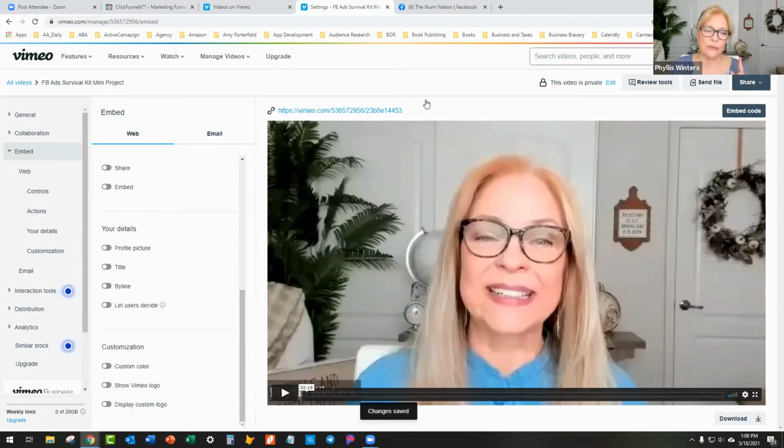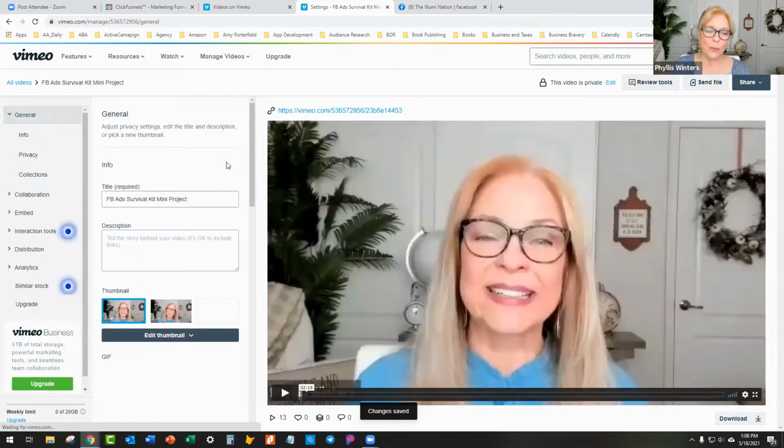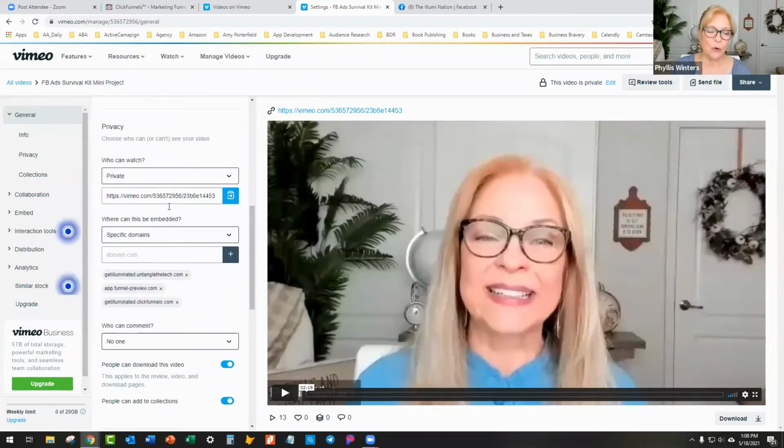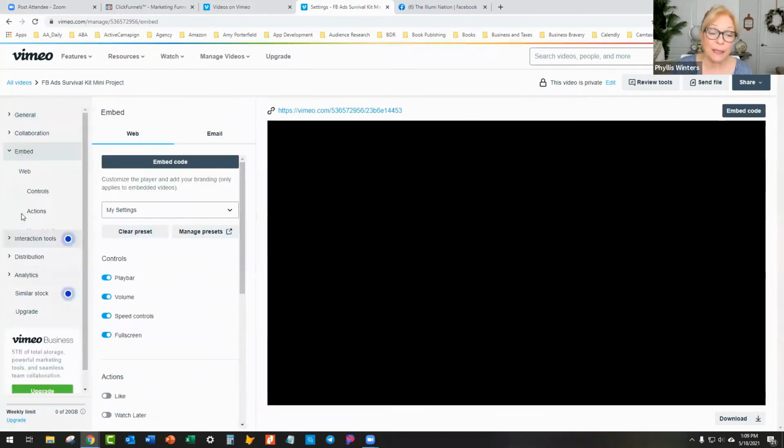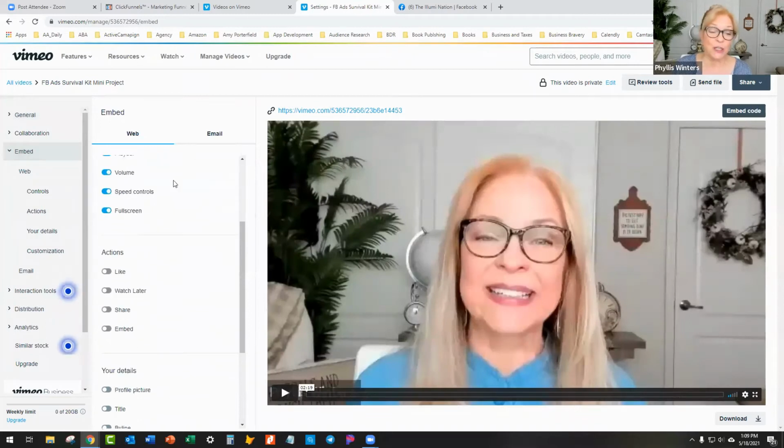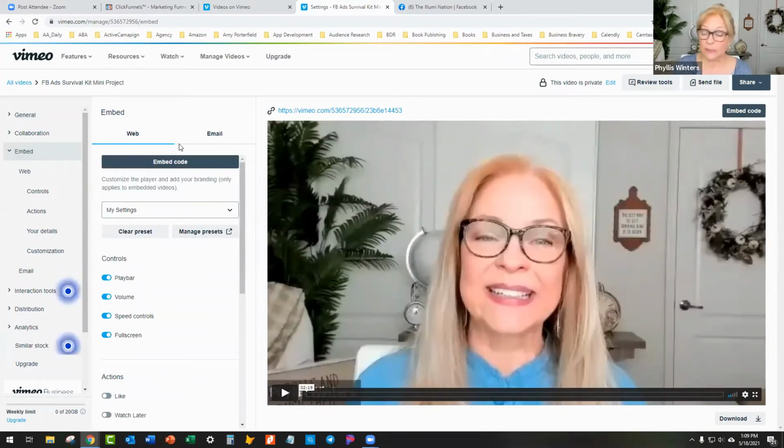Okay, so now we've gone to the general tab, where we have told Vimeo where it can be embedded, that it's private, you can only do it with the link. Then we've gone over to the embed tab, and we've changed what we want to be able to be seen and what we don't want to be able to be seen. And if you have the plus version of Vimeo, you can store them and then make all of those changes with one click. And now here's where the magic happens.